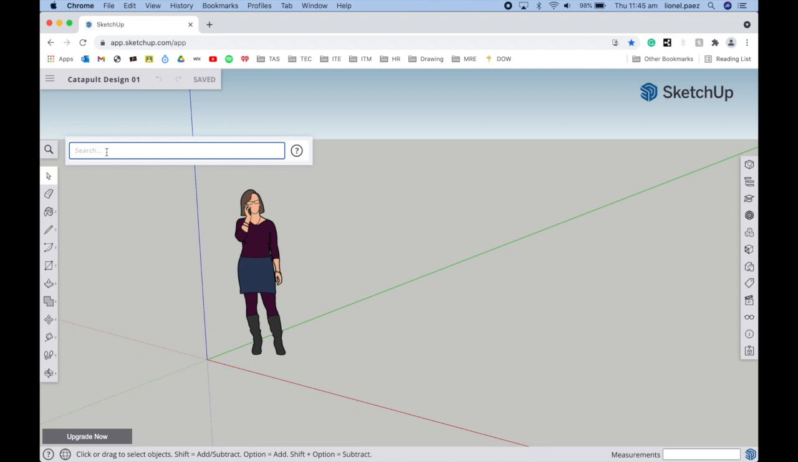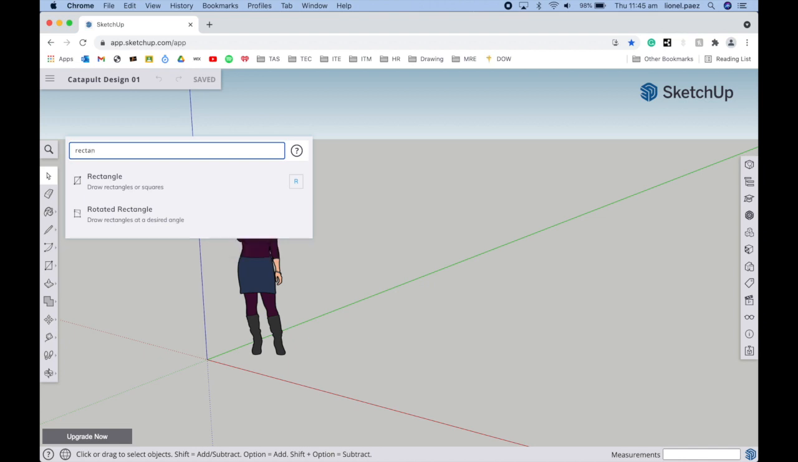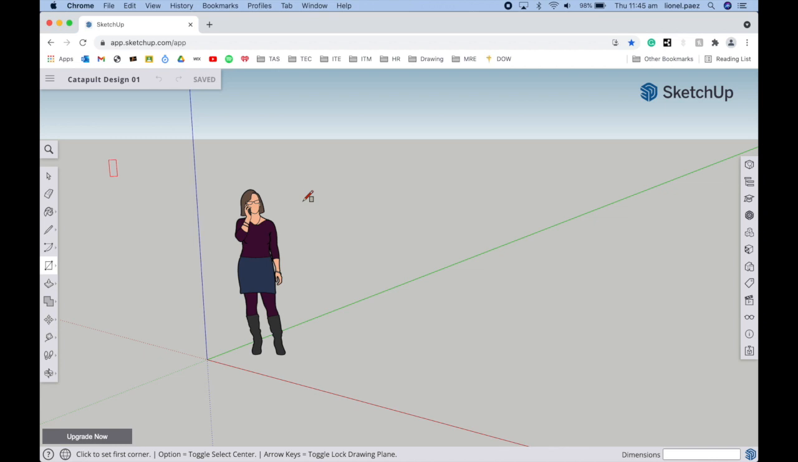For example, if I wanted to draw a rectangle, I type in the word rectangle and it shows me the rectangle tool option here. And then on the right hand side is the shortcut key to access that rectangle tool on the keyboard. So if I was to click that, it then gives me the rectangle tool there.